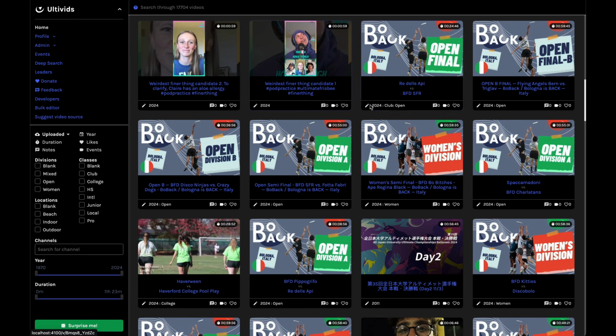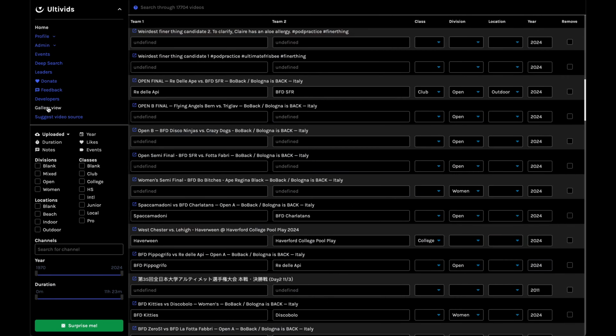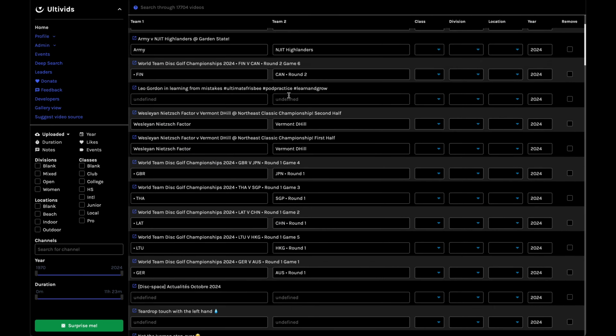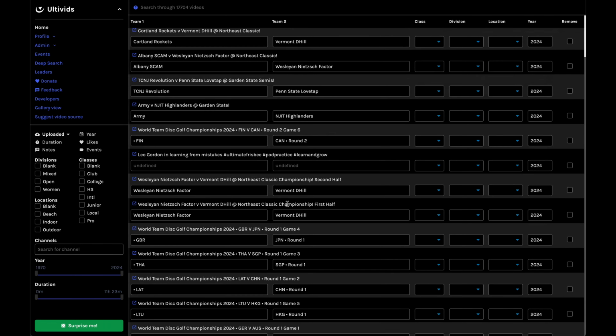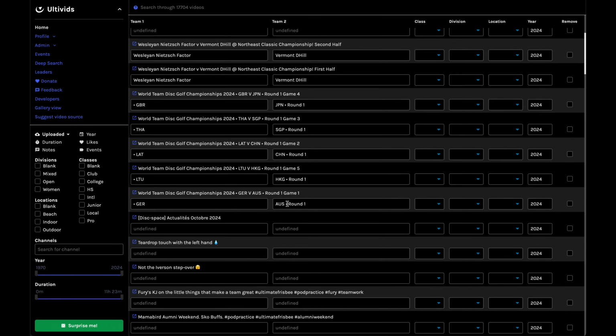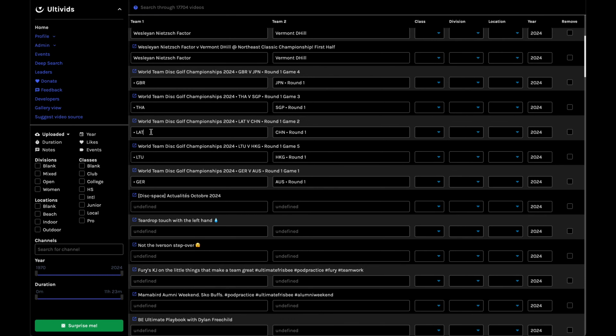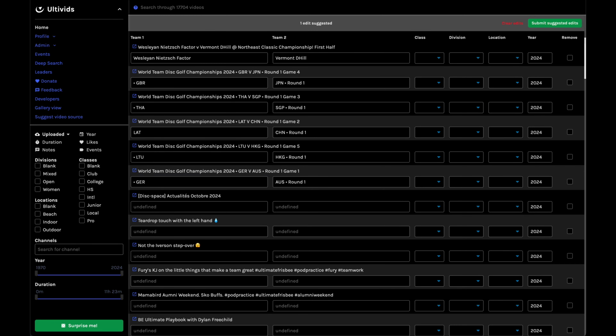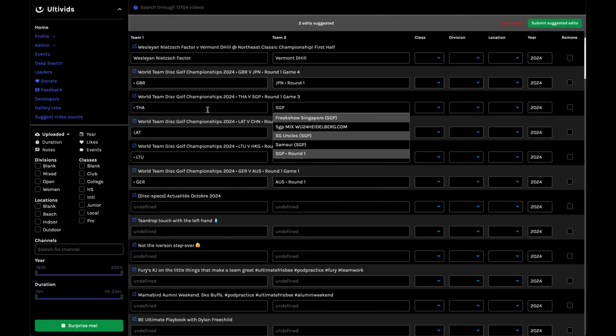So the second way to edit this metadata is on the left-hand side, there's this bulk editor link. If you click that, what it does is it actually shows a list view of what's currently on the screen. And now I can edit things here a little bit easier for kind of mass editing. So I can go in and change teams. I can change classes, divisions, locations pretty easily. So we can remove extraneous information, add teams. You can see that there's still the autocomplete like there was on the individual editor.